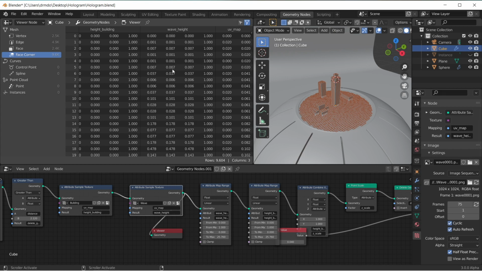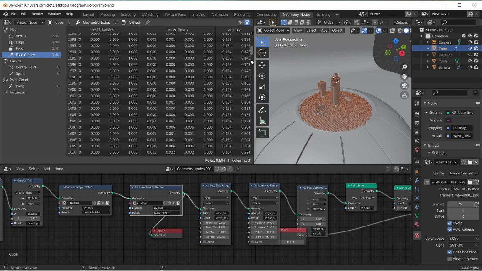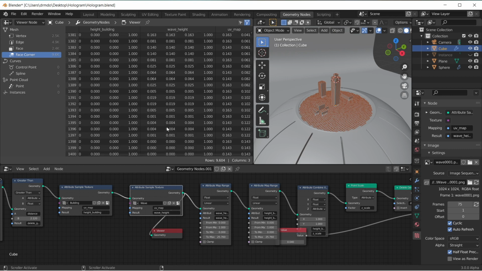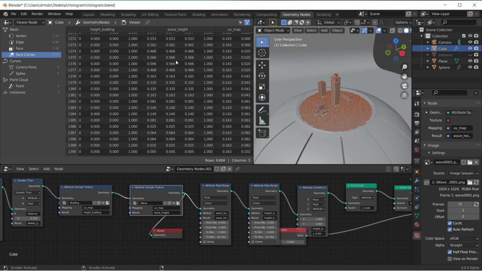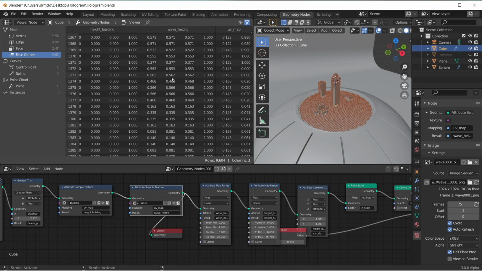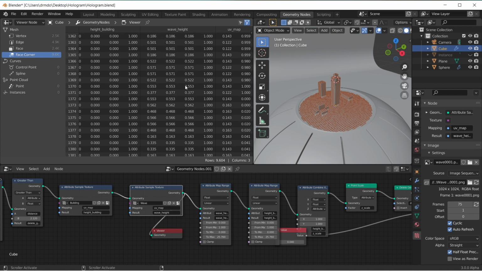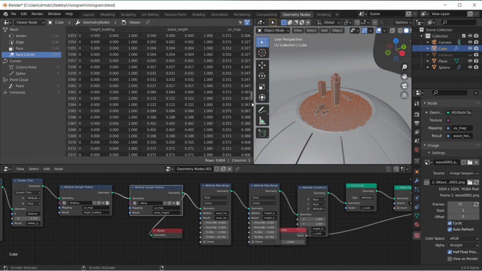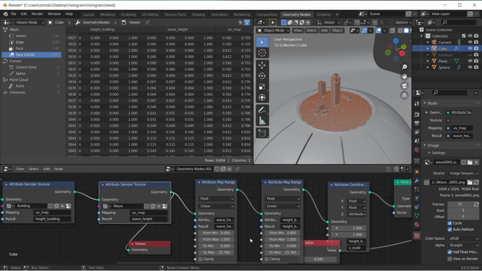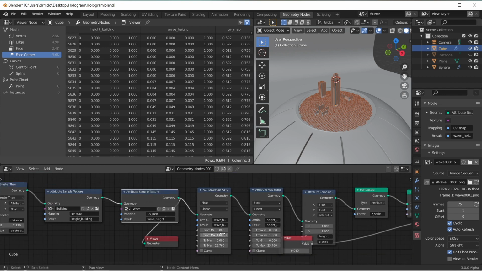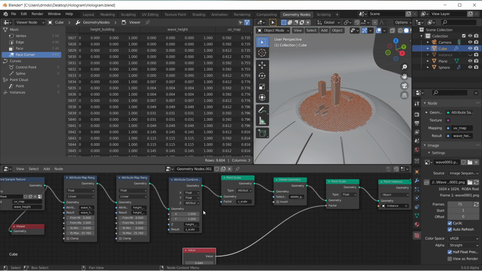Now you can see we're getting some values here. So again, let's have a look. We're going from about 0, I can see values of about 0.5 here, 0.56, 0.57. So I think for the moment, having an attribute map range input from minimum to maximum of 0 to 1 will work okay for this one as well. Let's have a look what that wave texture looks like.